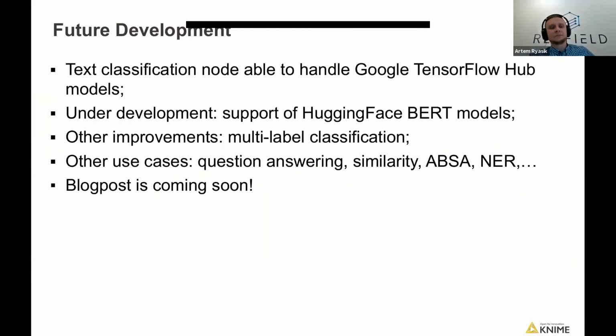So, future development. Obviously there is a lot of work that needs to be done in order to increase the range of use cases for BERT, and a lot of stuff needs to be done to make it very comfortable to use in KNIME. Currently our big goal is to expand the number of models that are compatible with our nodes. We are working on both Google TensorFlow Hub and Hugging Face models to be supported, so it will increase the range of the models.